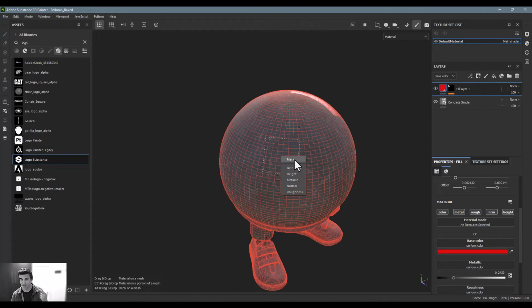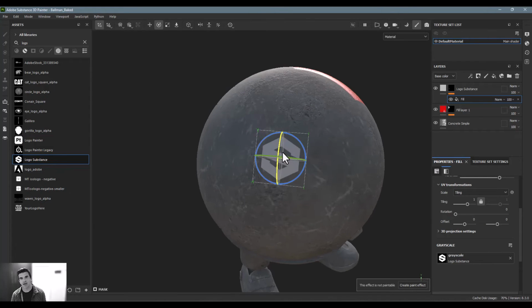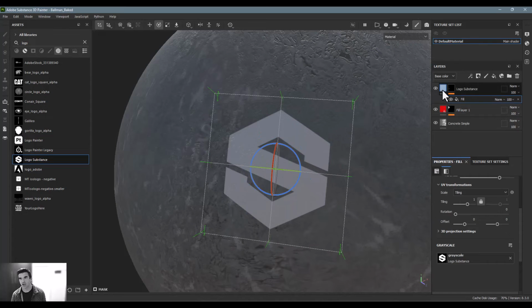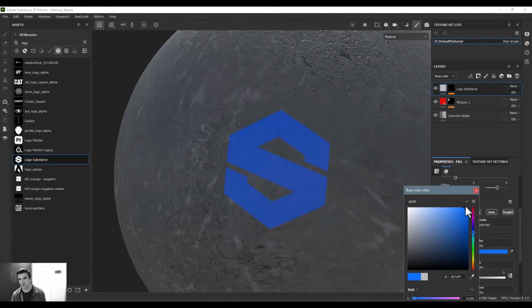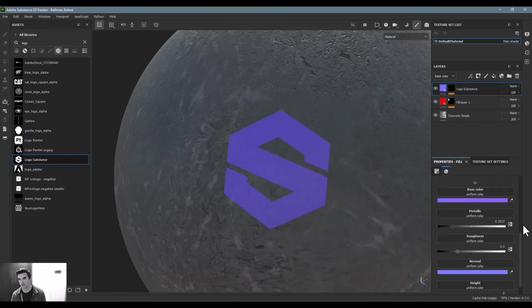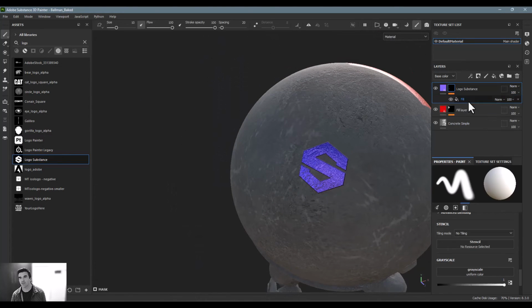And what do we know about the mask? It's a black and white image. Do the thing in the white area, don't do the thing in the black area. And now I've got this on top of the object, and I can go in now and say, okay, cool, let's make this blue, and we'll make it kind of a cool purple color, make it metallic, no roughness, and we'll go ahead and give it a little bit of height too. Awesome.